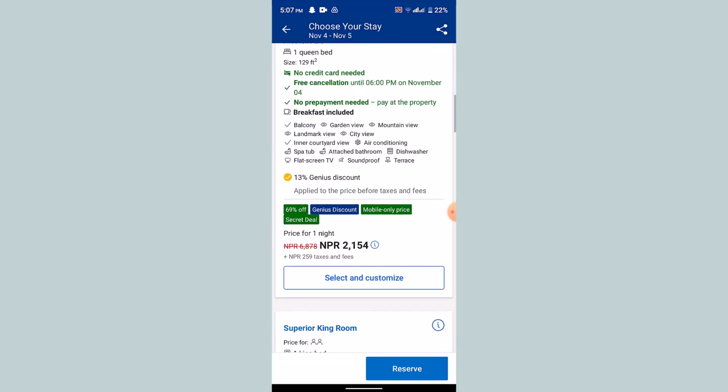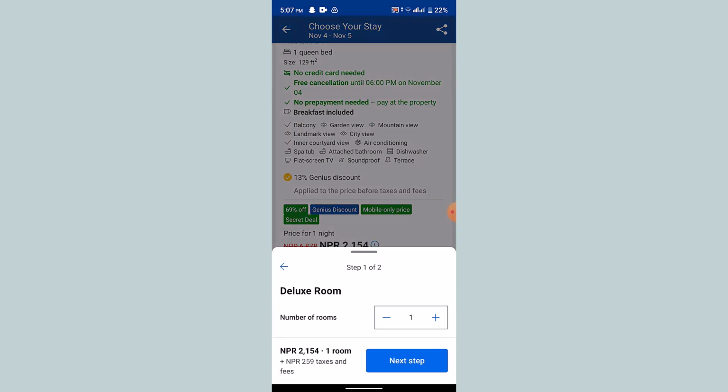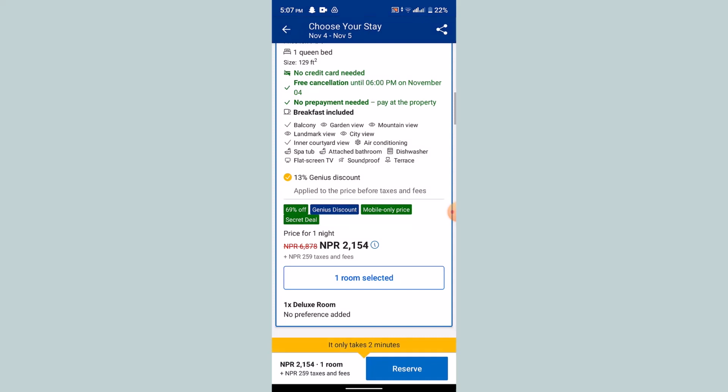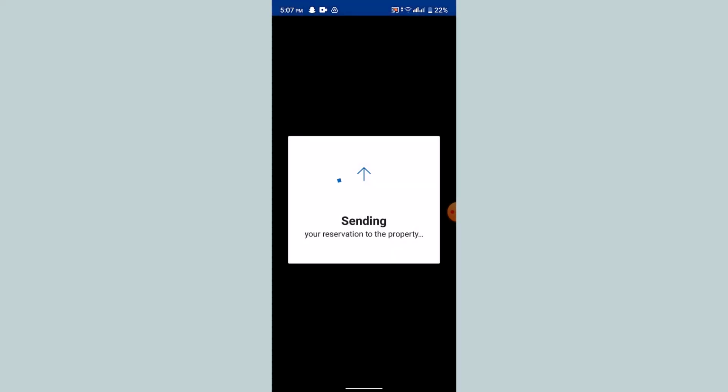Next page, it's going to ask you to select and customize the room and all that. You can go through the number of rooms and all that. Tap on the next button, confirm, and click on reserve. In order to confirm it, you need to go through all of this information, and if you're sure about it, then click on next step. After that, you can see you have the confirmation, so tap on book now. As you can see, this particular hotel has been reserved.